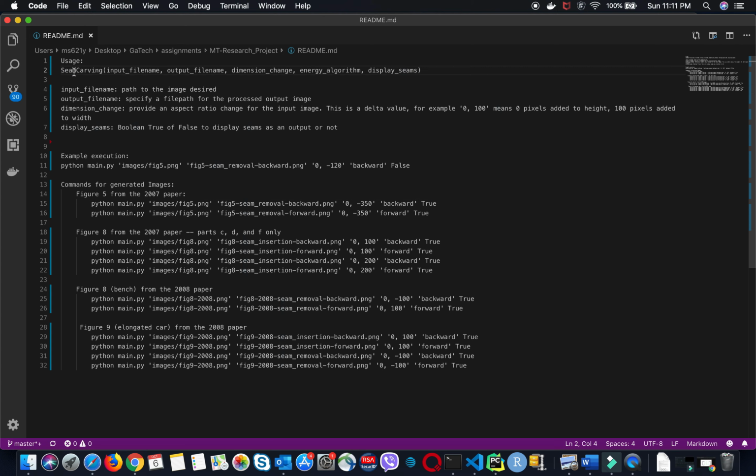We call the seam carving class with 5 input parameters: input file name, output file name, dimension change, energy algorithm, and display seams. The dimension change is an aspect ratio change. For example, if we were to provide 0 and 100, 0 pixels will be added to the height and 100 pixels will be added to the width.